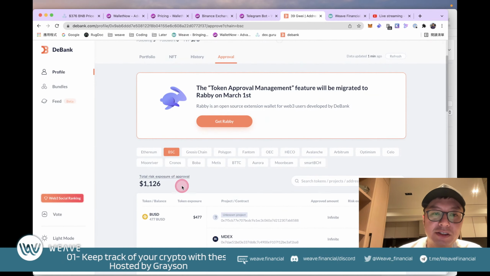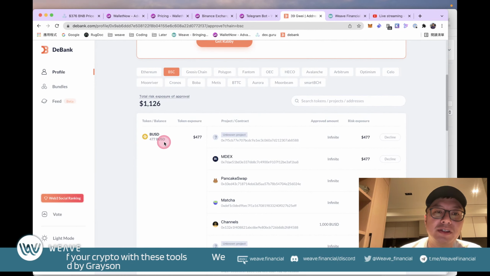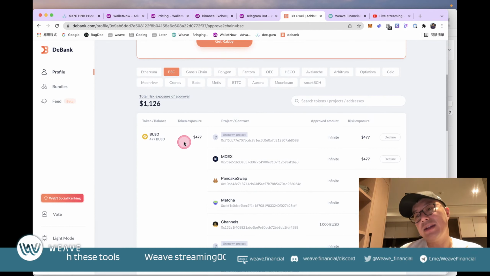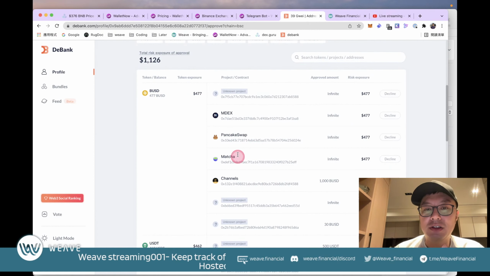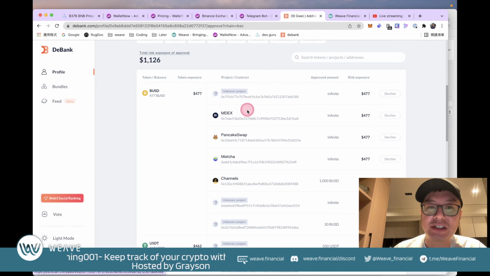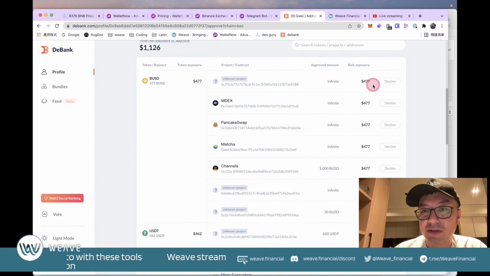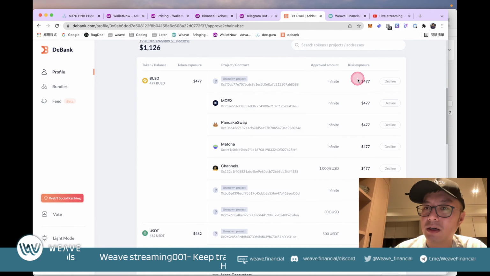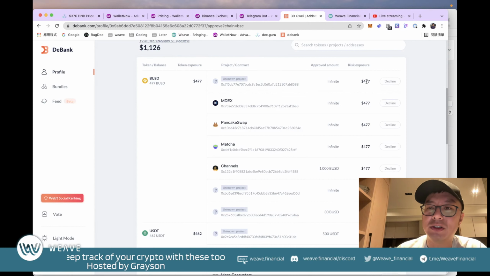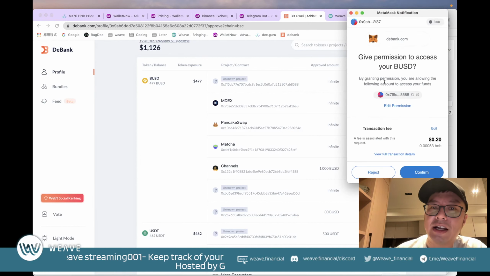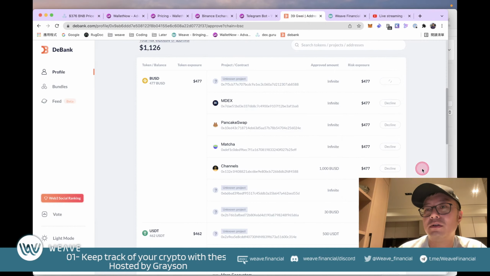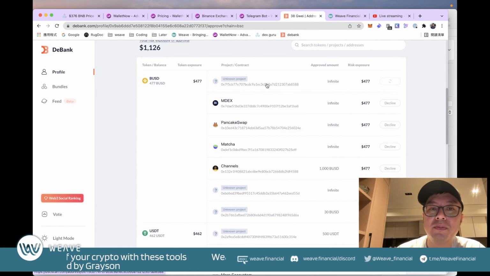So for example, this is the approval history. You can see I have BUSD 477 in my wallet now, and I have different approvals in different protocols already. For example, I have this unknown protocol here, 477. I have an infinite approval amount, where the risk exposure is 477 because that's my wallet amount. I want to manage the risk, so I can choose to decline this approval, send approval, so it will revoke this approval.